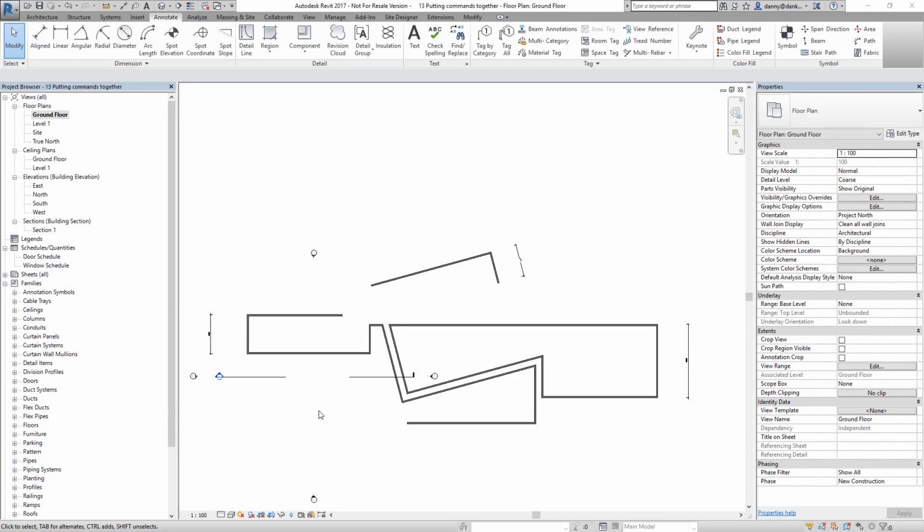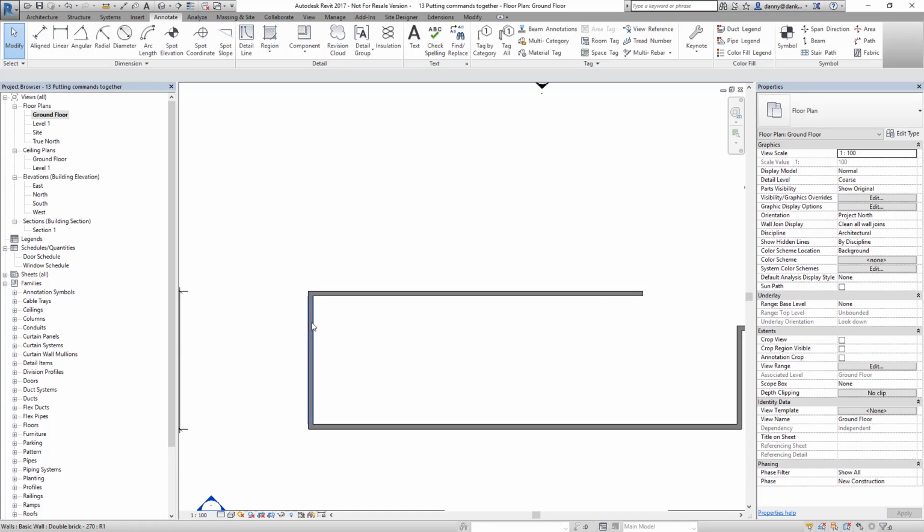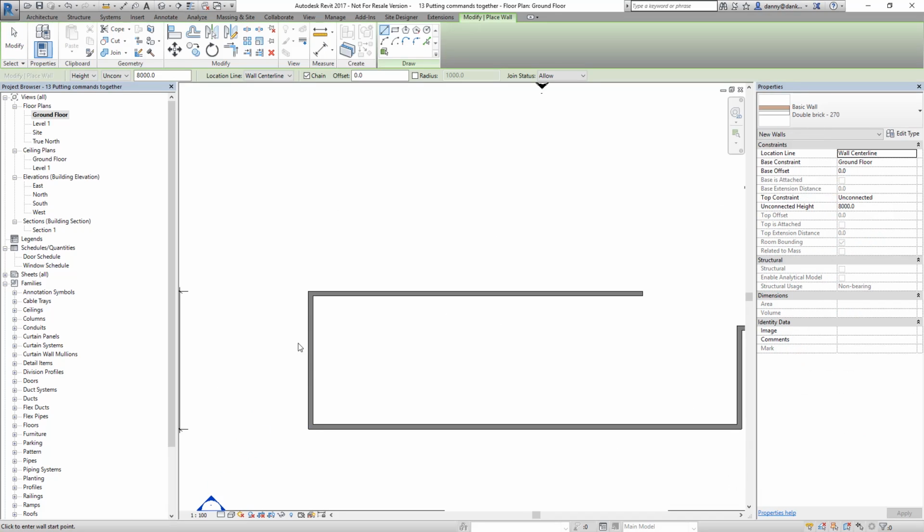Continuing on with dimensioning, I want to show you a few more tricks which will really improve and increase your workflow with Revit. Let's go and have a look at this little section over here that we've been working on. WA for wall.